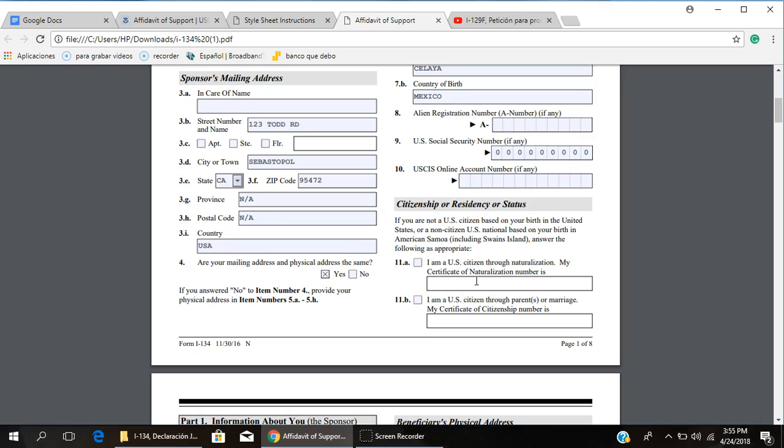11A. I am a U.S. citizen through naturalization. My certificate of naturalization number is, if this is the case, you're going to select this box and then you're going to type in the number. 11B. I am a U.S. citizen through parents or marriage. My certificate of citizenship number is, if that's the case, you're gonna select this and type in the number. But in this tutorial, we're gonna leave it blank.